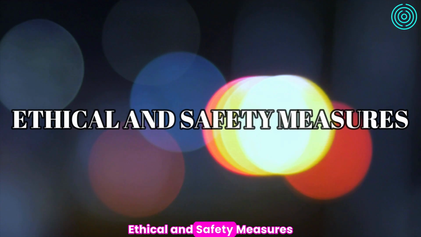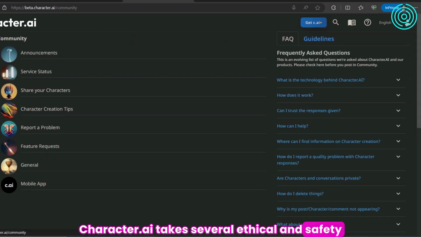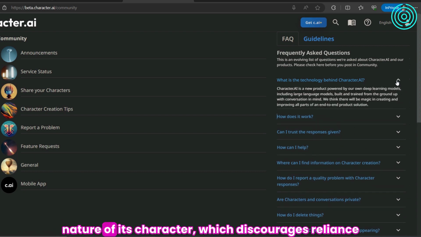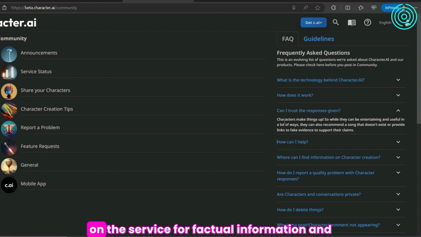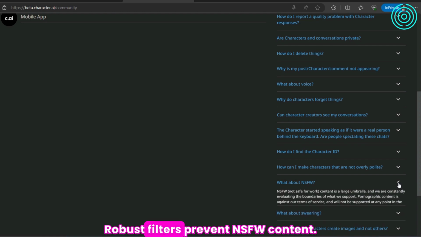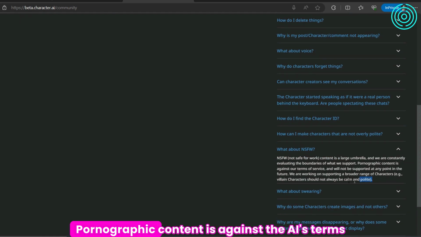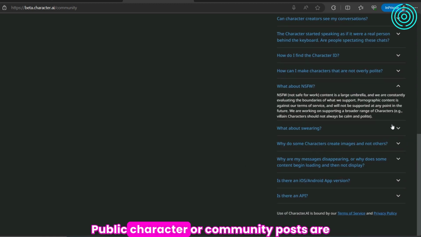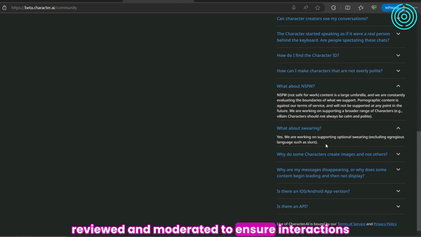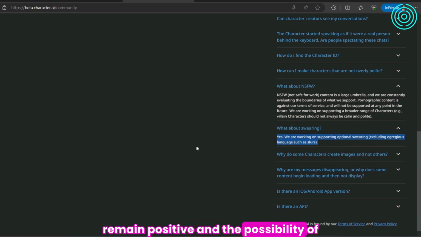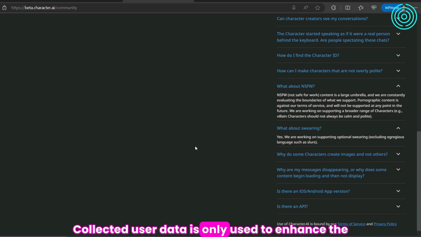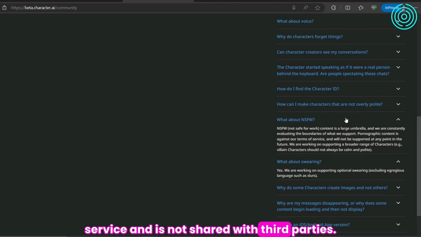Ethical and safety measures. Character AI takes several ethical and safety measures to protect the platform and its users. It is completely transparent about the fictional nature of its characters, which discourages reliance on the service for factual information and helps to manage user expectations. Robust filters prevent NSFW content. Pornographic content is against the AI's terms of service and will never be supported. Public character or community posts are reviewed and moderated to ensure interactions remain positive and the possibility of disseminating harmful content is minimized. Collected user data is only used to enhance the service and is not shared with third parties.